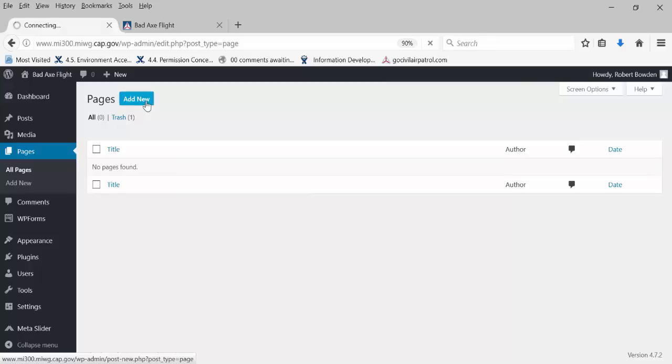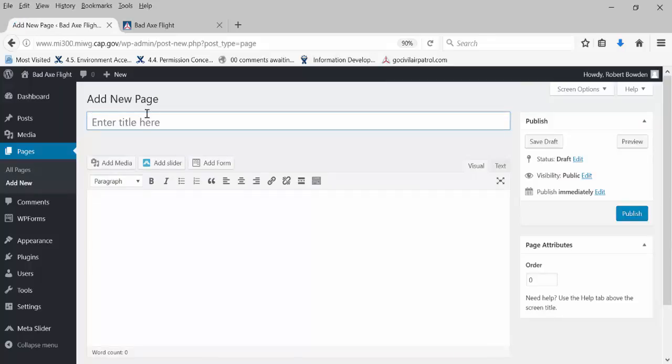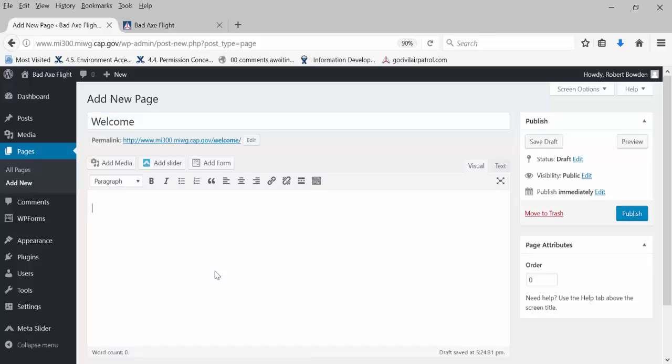So I'm going to click the Add New button. We're going to give the page a title, simply Welcome. And if you can type in Microsoft Office or type an email, you can type in here and update the page. It is that easy. Everyone's afraid of having to learn code to update the website. That's not the case in WordPress. We've made it incredibly simple for you.